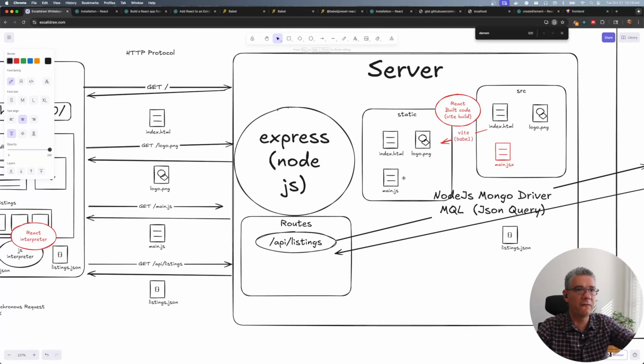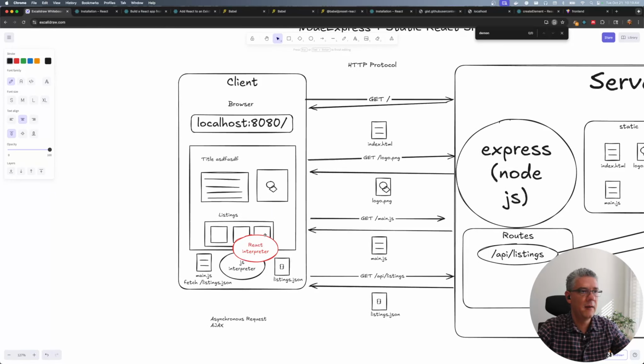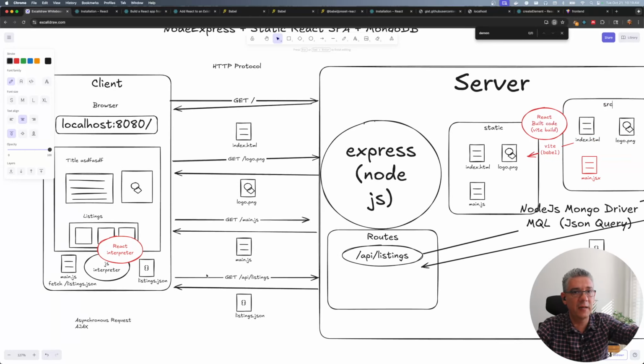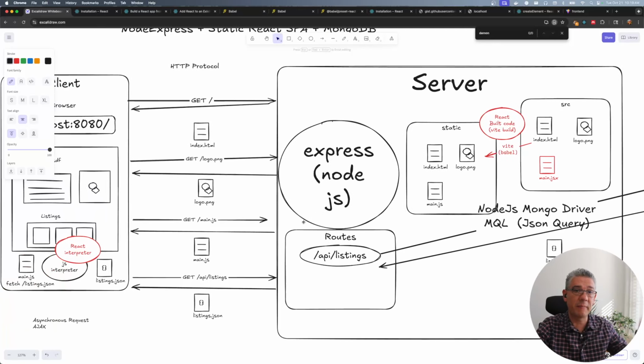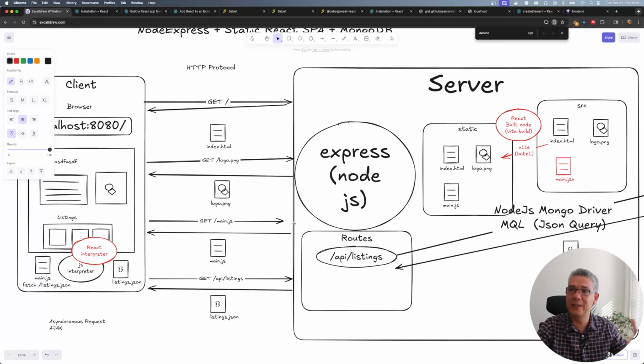These are all the files that are going to be sent in here, and then we are going to be executing all of that JavaScript file. Notice that that's a JavaScript file and not JSX, because the browser doesn't speak JSX. I hope that makes sense. This is very important for you to understand.